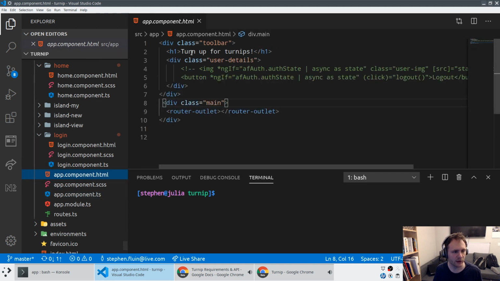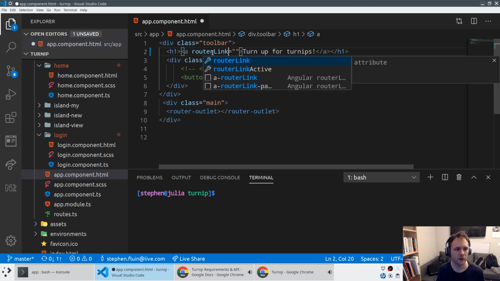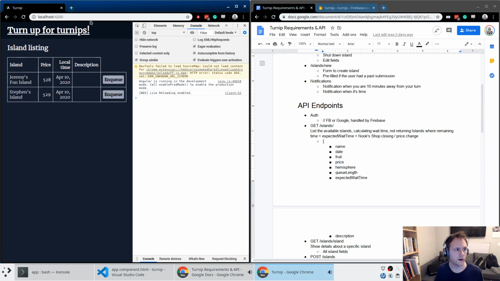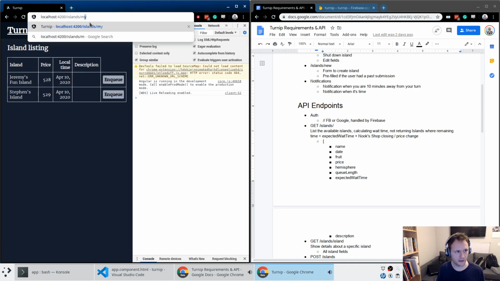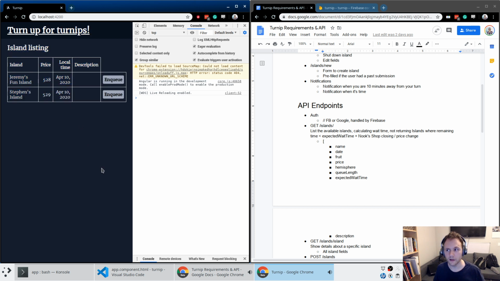All right, so we were gonna go back to our home component, and we're gonna make this a link. We might mess up the styling a little bit here, because when you turn something into a link, some new styles are gonna apply. For now, I'm not gonna care. This is gonna be a router link all the way back to our home URL. So now if we are on our /island/my URL, I should be able to click Turnip for turnips and go back to the home page.